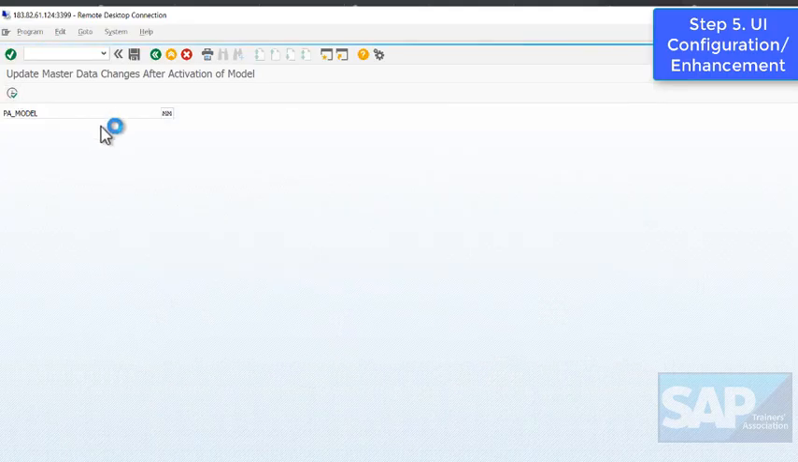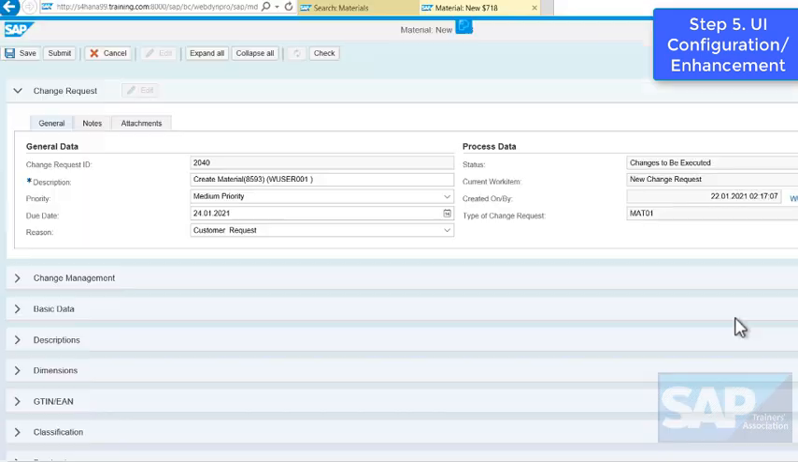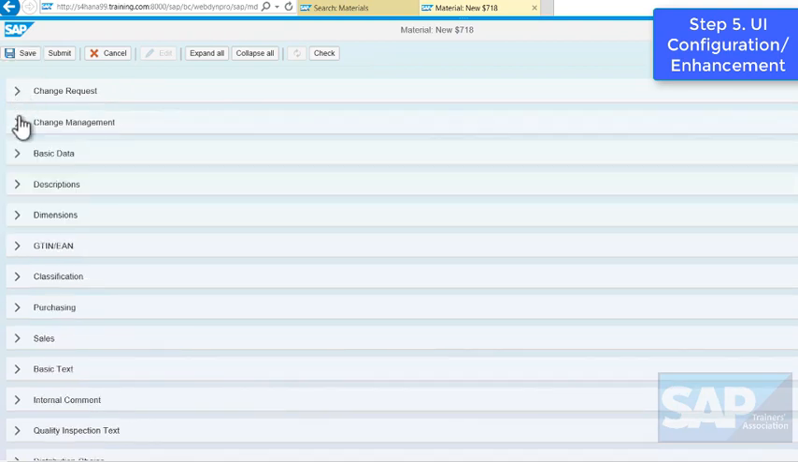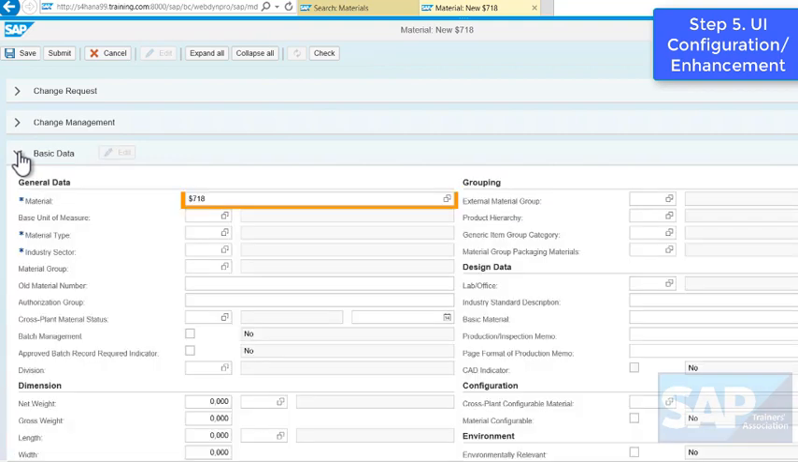We are not creating a CR actually, we are just trying to find out the components. But we go to the create screen in a regular fashion. We see where we want to add the field. We want to add the field in the basic data. Under the basic data, we will add the field under material group here.